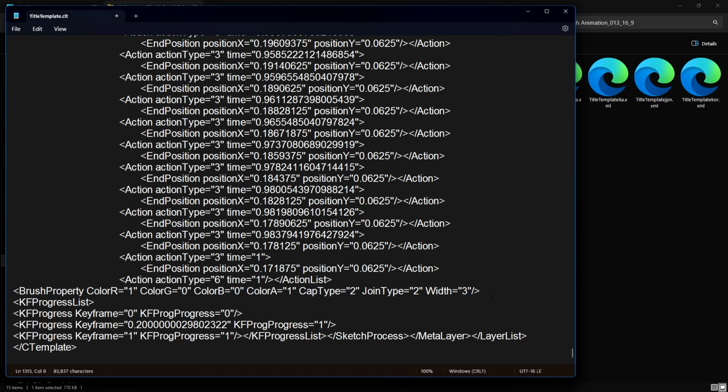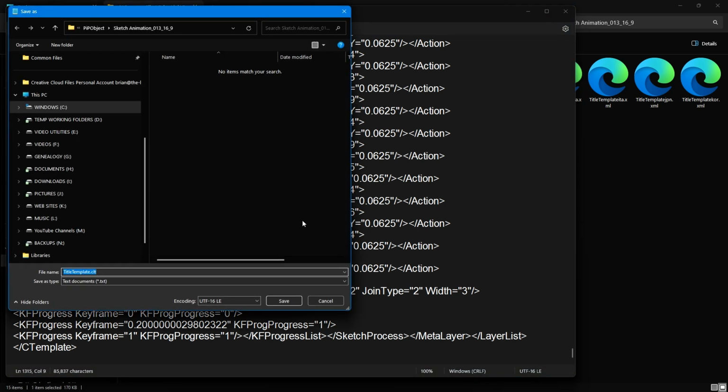When done, I'll click on File and then Save or Save As. The original name should appear in the suggested file name as title template.clt, which is correct. I'll then click on Save.